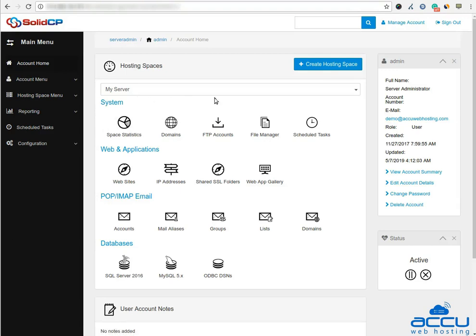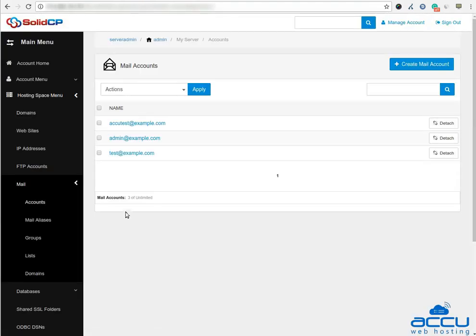Once you click on the username, you can see icons of all the services which you can manage from the SolidCP control panel. Click on the accounts icon under POP/IMAP email section to add an email account. Here you can see a list of created email accounts. To add a new email account, click on Create Mail Account button.